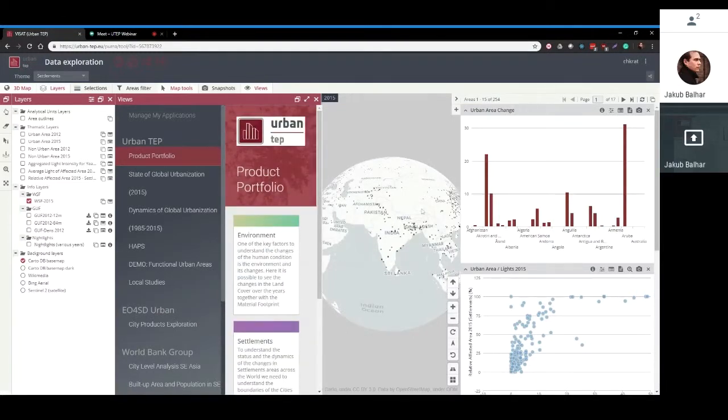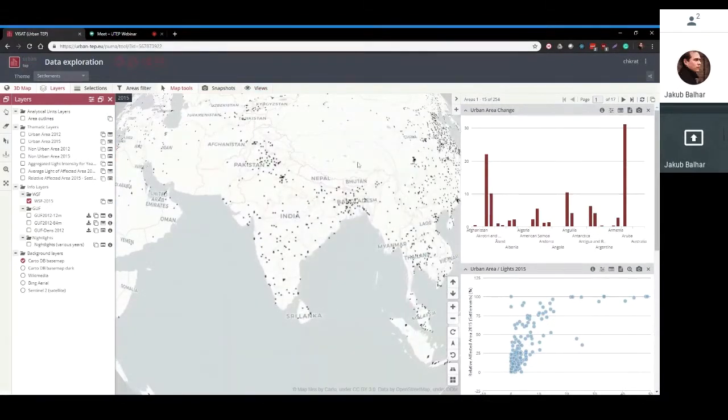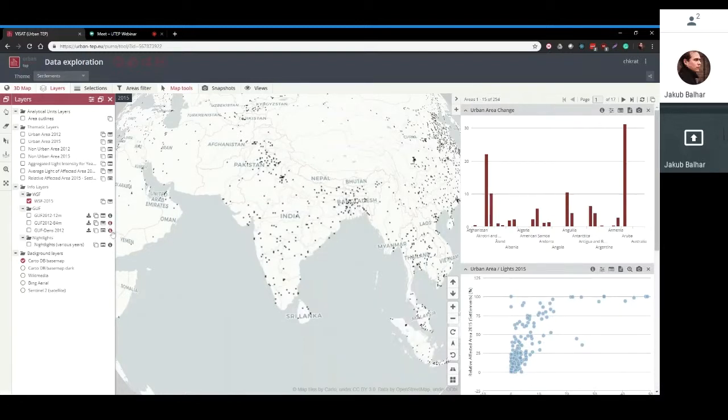Then in the middle, we can see the map itself. If we close the views, we would even get a better view of it. And then on the right side, we can see some related charts to the information shown in the map. In the context of Urban TEP, there are multiple products that were generated. It's the GUF 2012 in 12-meter resolution and 84-meter resolution, and settlement density, also known as imperviousness, that was derived based on the GUF information. If you want to read more, there is information that explains how it was generated and what was taken.